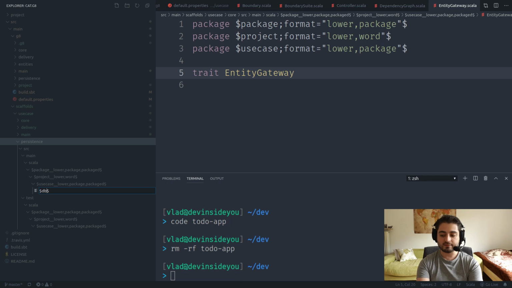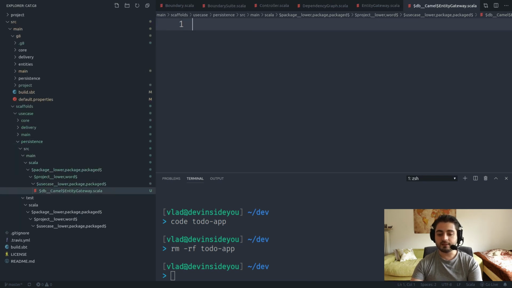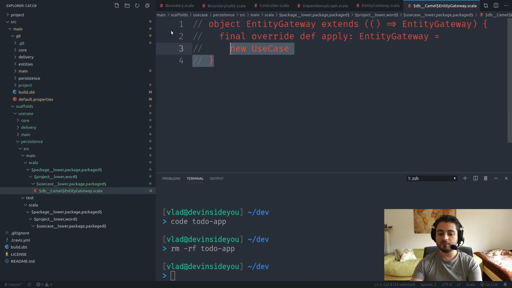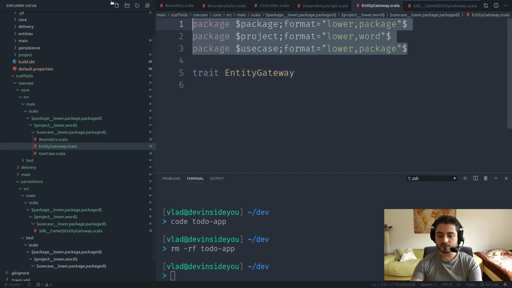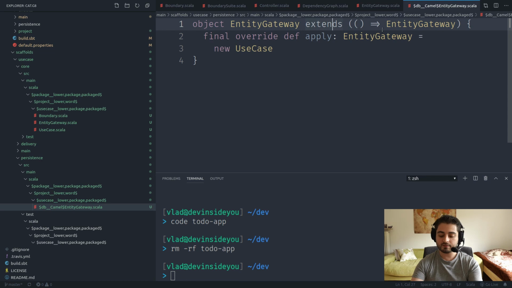So I'm going to have db, and I'm going to ask it to do a camel case. And I'm going to say EntityGateway.Scala. I'm going to create it over here, and paste that thing that I commented out. Let's not forget the packages, right? All the packages are the same in every subfolder.